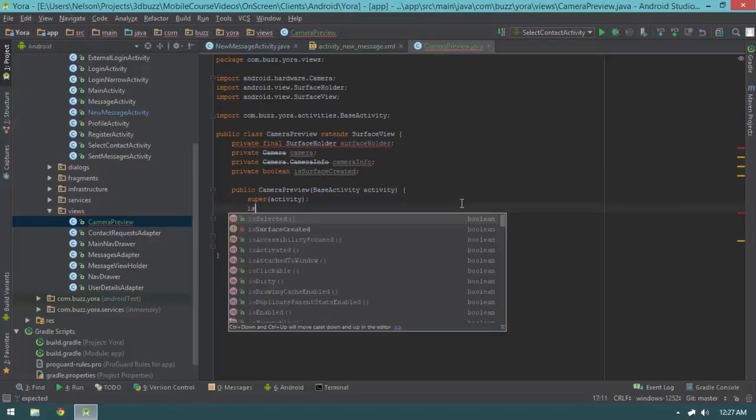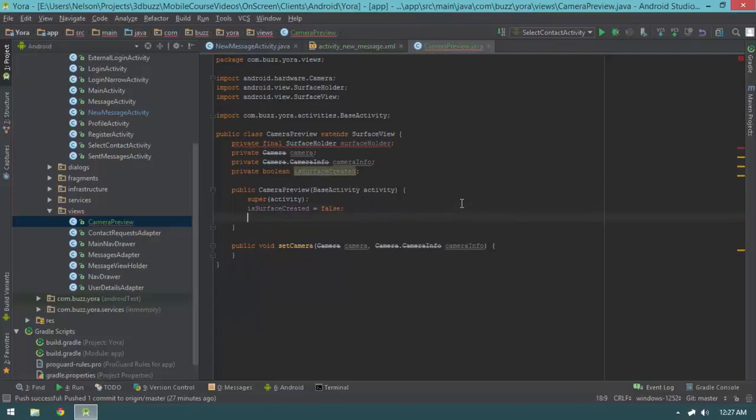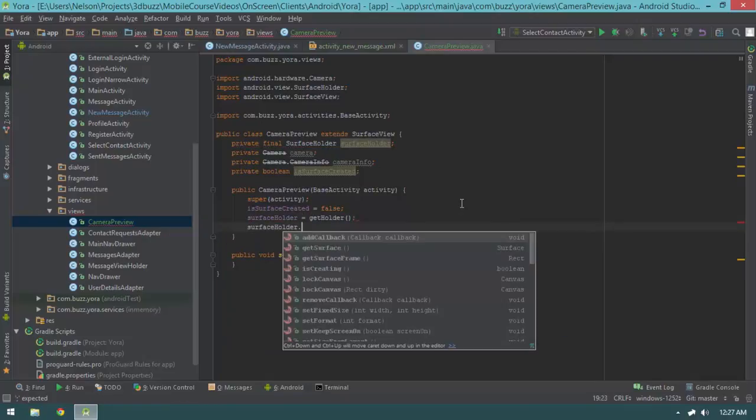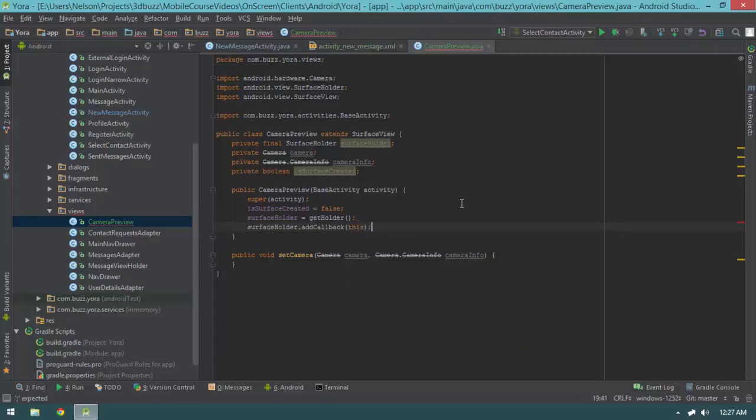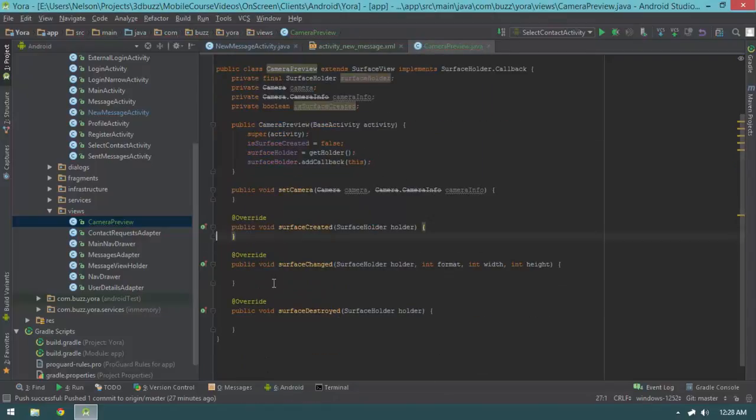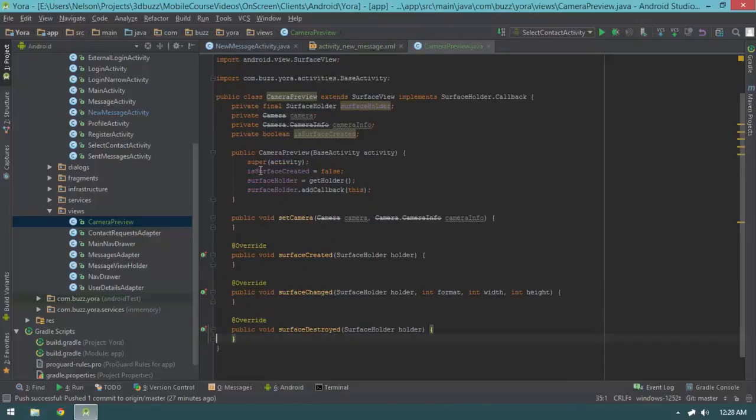For a constructor, we're simply going to set isSurfaceCreated to false, initializing it to its default value, and we're going to say surfaceHolder equals getHolder, and then surfaceHolder.addCallback(this). So we're getting our surface holder, but then we're adding a callback of this object, and that will have the surface holder inform us when it's been created, which is very important. You'll see that in a second here. I'll put my keyboard cursor on those squiggles, hit Alt-Enter, select Make CameraPreview Implement, and hit Enter. And you'll see that the SurfaceHolder.Callback interface requires these three methods: surfaceCreated, surfaceChanged, and surfaceDestroyed. We'll be handling these in a second here.